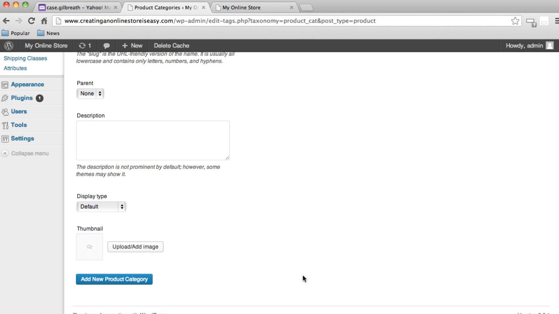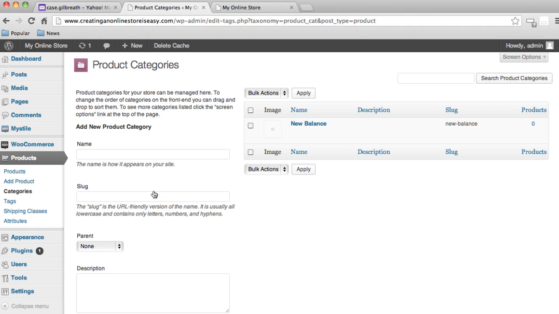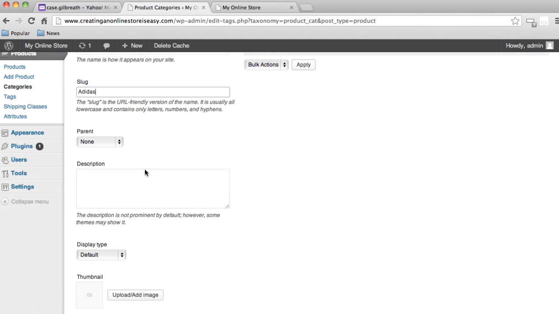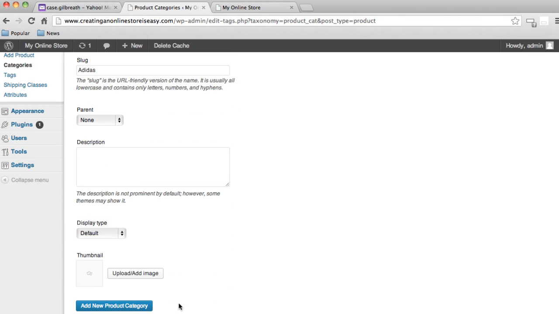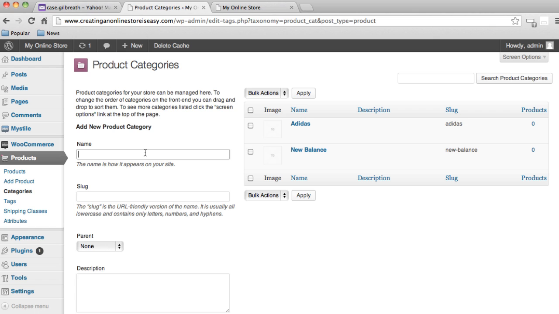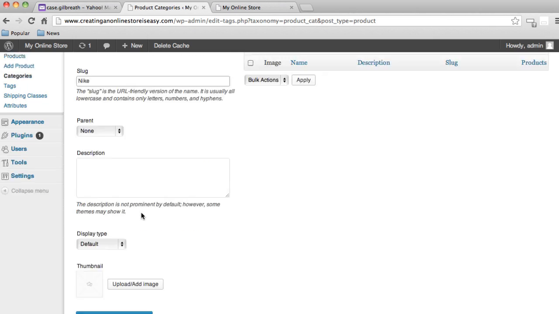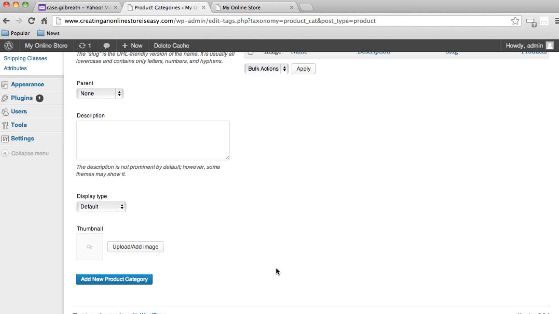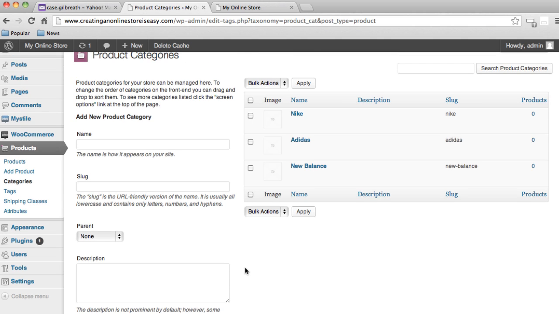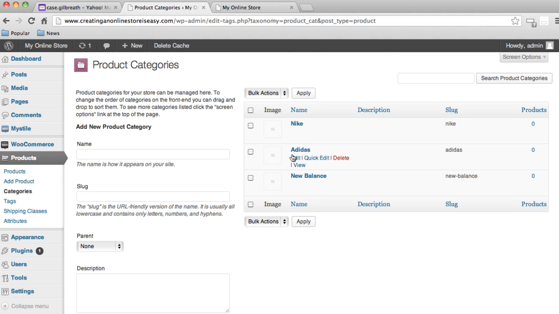And I'm going to add that as a product category. And you can see it's been added there. I'm also going to add Adidas, and add Adidas in slug. Add product category. And I'm also going to add Nike. So I'm going to add Nike. Add product category. Okay. So we have 3 different categories of shoes. I'm going to hit apply.